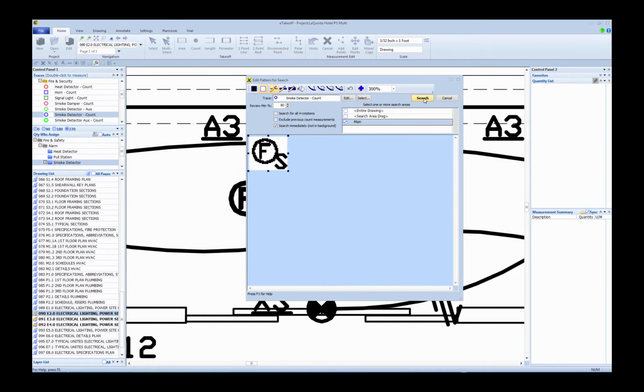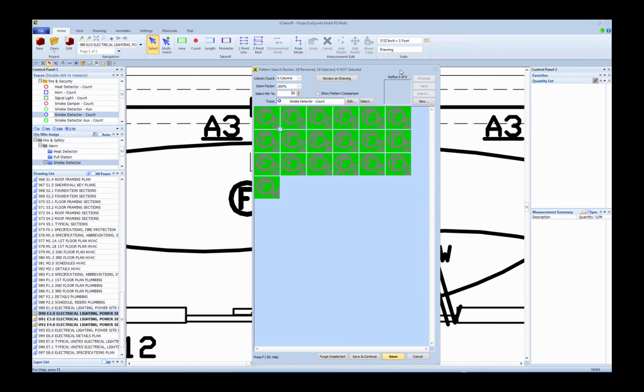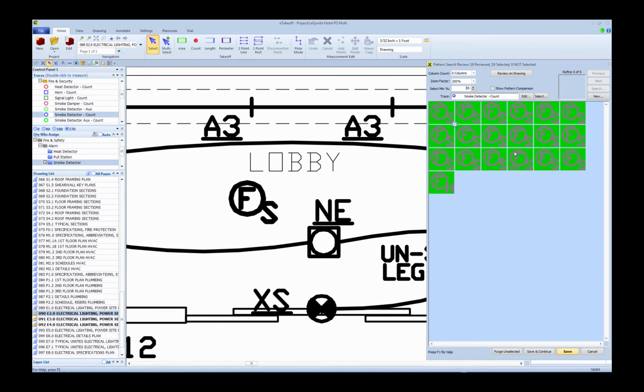The results are shown in the Search Review window, allowing you to select or deselect the pattern matches that you want. The best matches, those that have the highest percentage match, will be displayed at the top. The green highlighted patterns were automatically selected based on the Select Minimum percentage in the toolbar. In this case, all patterns having a 90% or greater match to the original have been selected automatically. You can toggle the matches on or off by clicking once on the match.